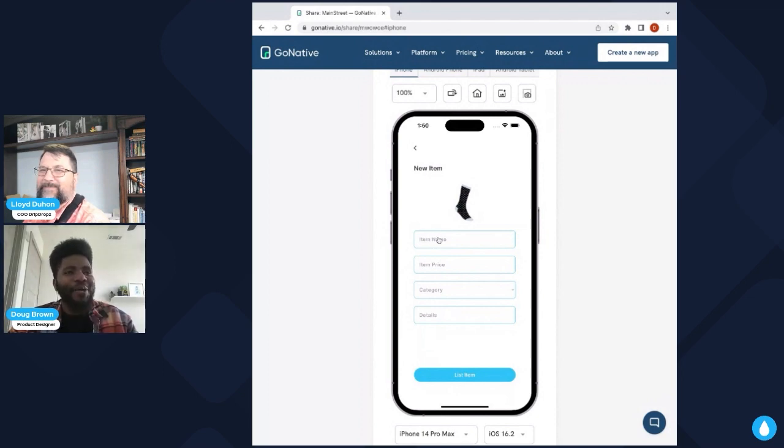Just as hot. We'll call this item, let's say in the spirit of DripDropz, we'll say drippy. Drippy socks, if you will. Okay. There we go. Nice.